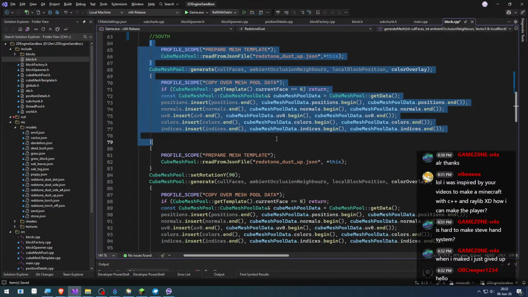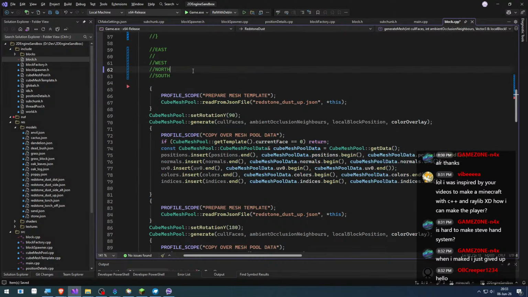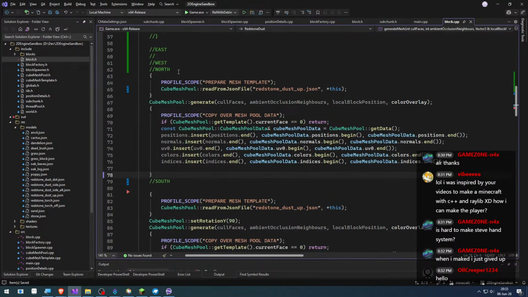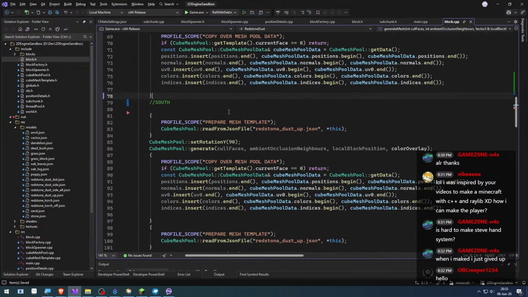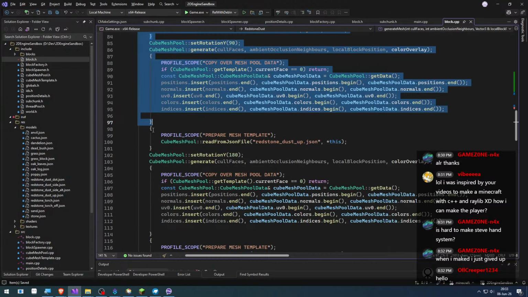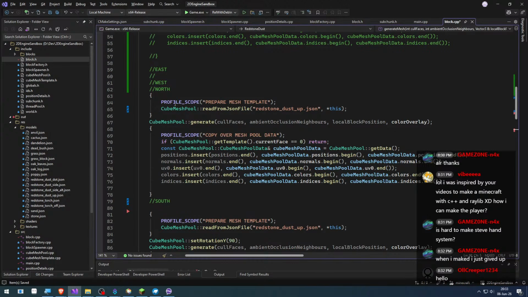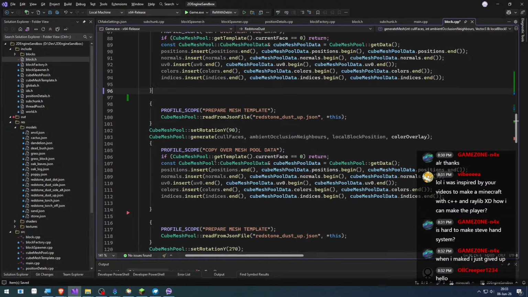This is the upside. Okay, this should be for the north. This is the north. And this is a 90 degrees rotation. I don't know which one it is, but this is 180. 180 should be the south. That should be the south.